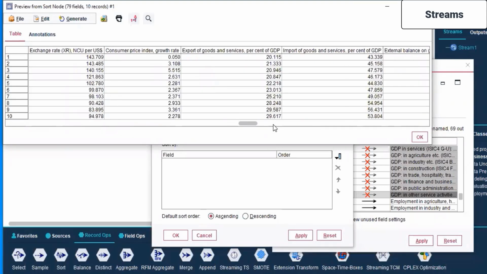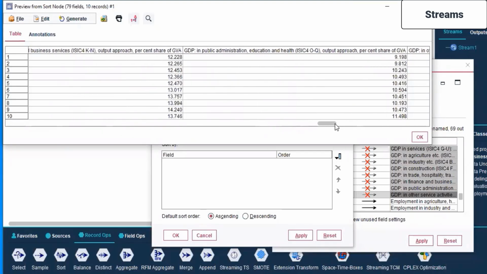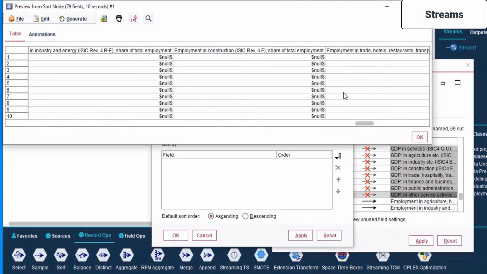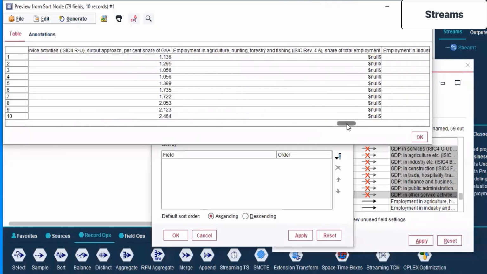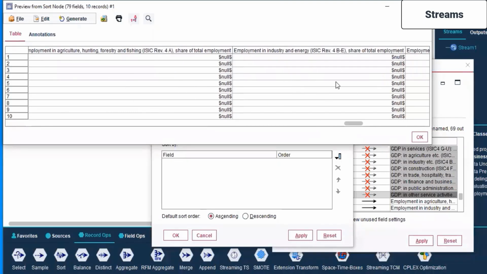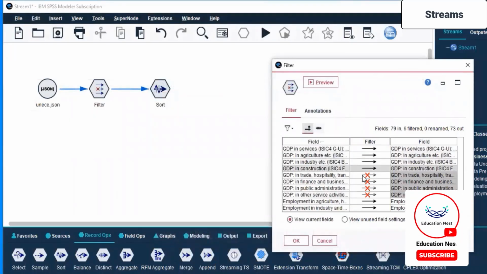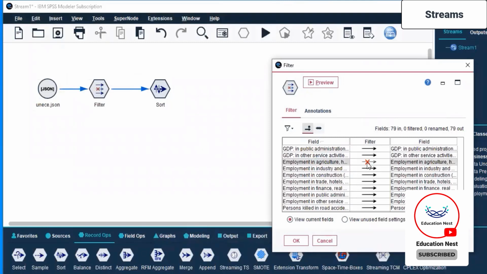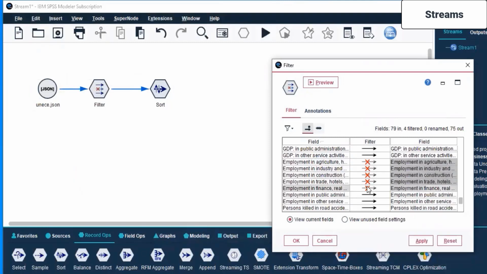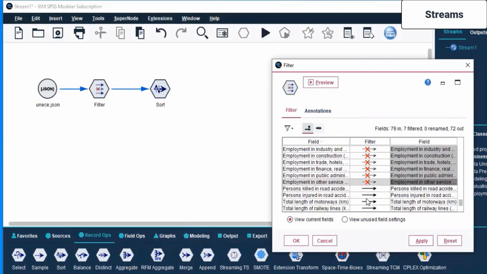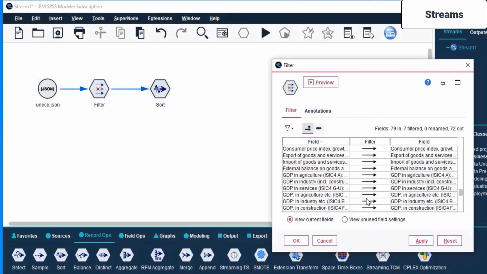Economic activity, yeah, we have the GDP and all these details. Yeah, no, we don't have this data, right? Oops, where is it from? Yeah, employment in industry, energy, and all that. So it's not the GDP data. Fine. So let's cancel this. We do not have the employment data for agriculture, industry, construction, trade, hotels, and others. There is some data missing in other aspects also, but that's fine for now.